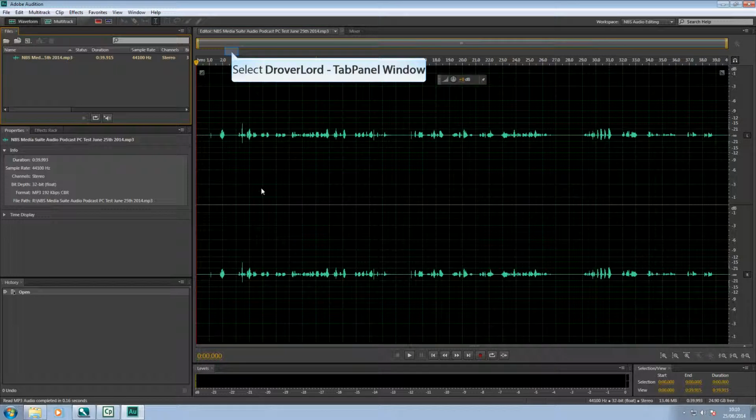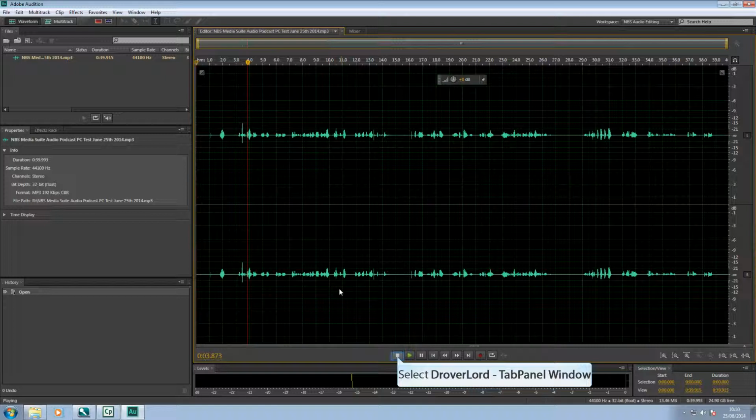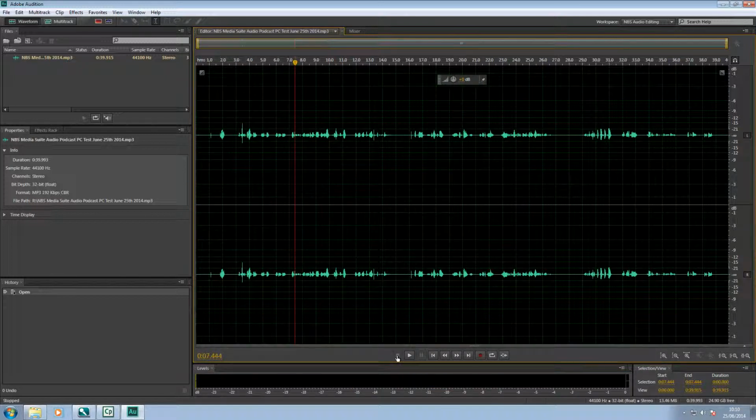This brings this file in. You see it now appears in the timeline. Now we can use the playhead here, or we can press spacebar to play the audio file. So I'll do that as a demonstration. There we go, and again you can hear that buzz in the background.